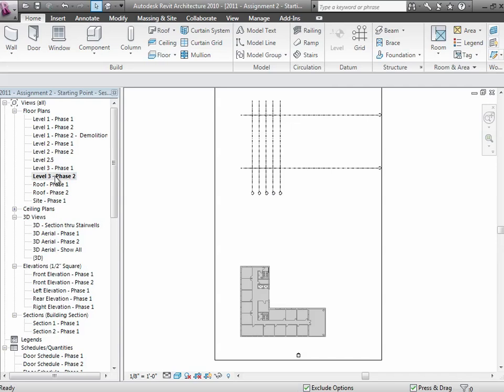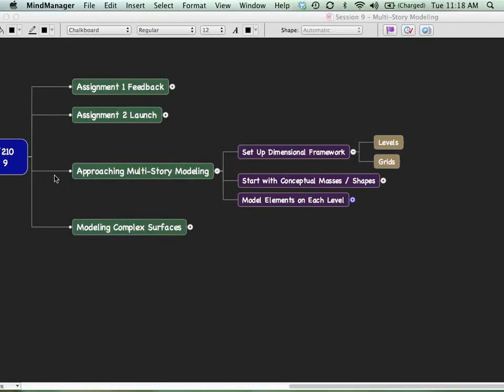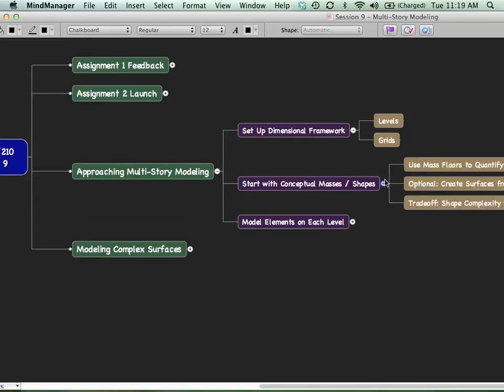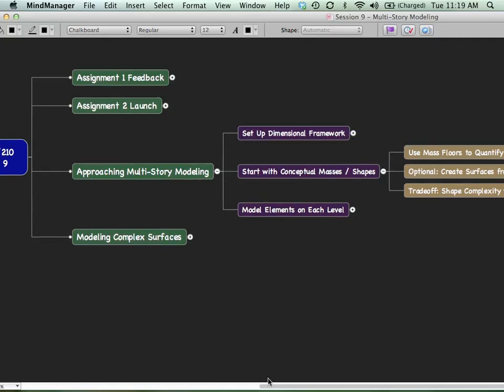Okay, so this is really creating a framework. We're not really modeling anything yet. We're just giving ourselves a framework for describing where things are and for hanging geometry to make sure they align properly. Okay, so if you're good there, let's move on to the next thing, which is really how you get started with your modeling.